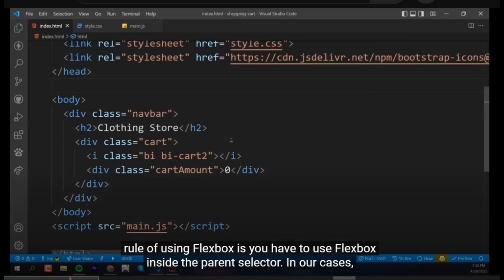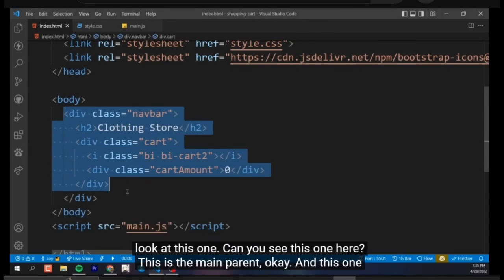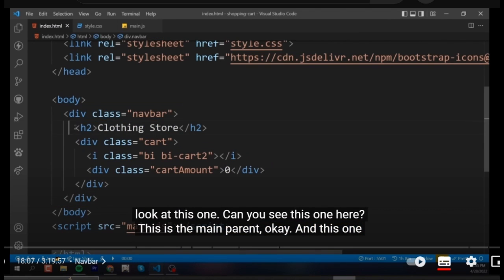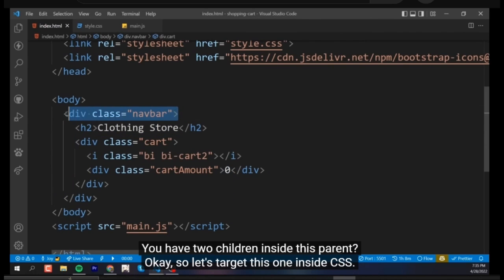Is you have to use flexbox inside the parent selector. In our case, look at this one. Can you see this one here? This is the main parent, and this one will be the children. This is also another child. So how many children do you have? You have 2 children inside this parent.